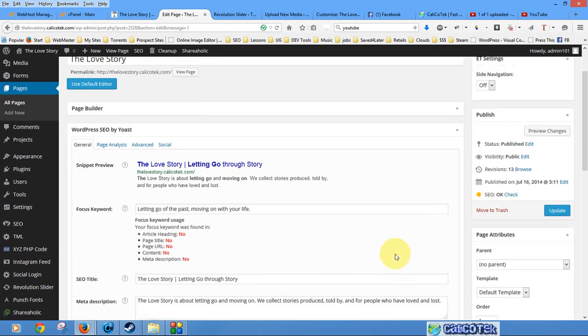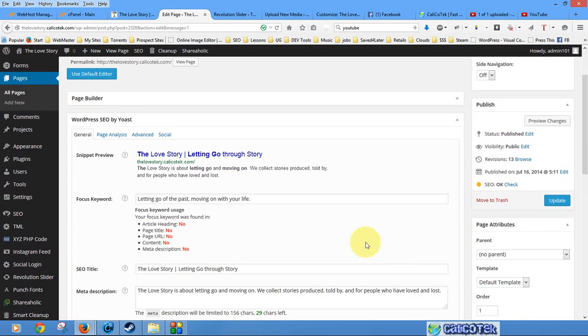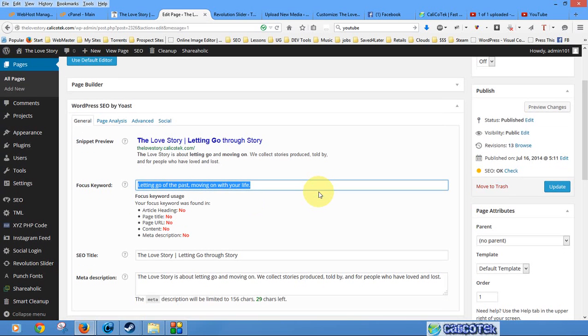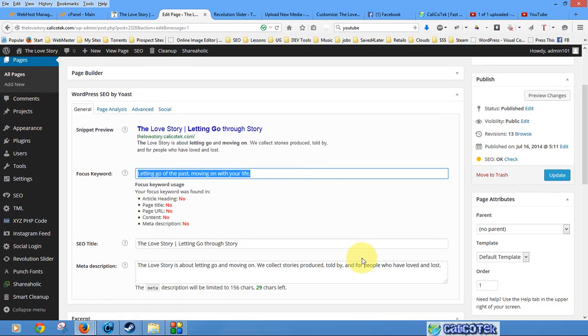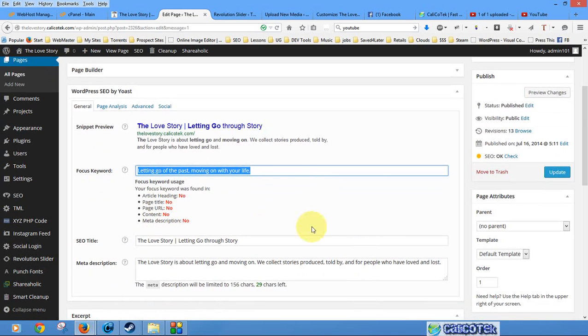This is where your SEO becomes the most important, especially with the pages, because that's usually your most important content, and you want to get those higher up into the Google ranks. So by putting in these keywords and using these boxes here, and getting these to green light, you know you have the SEO set up correctly.